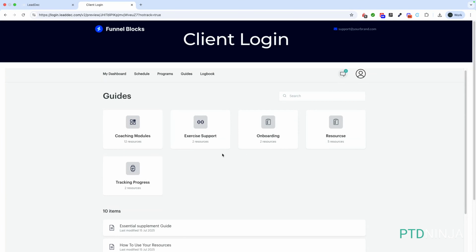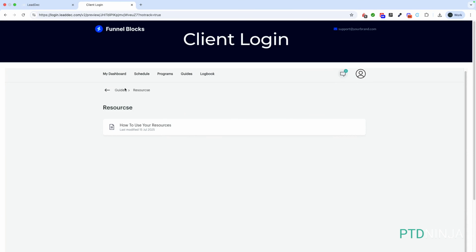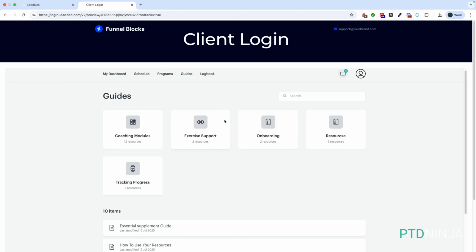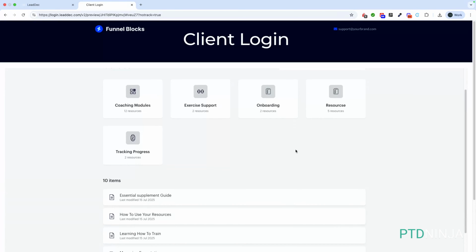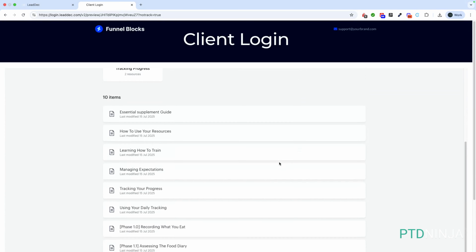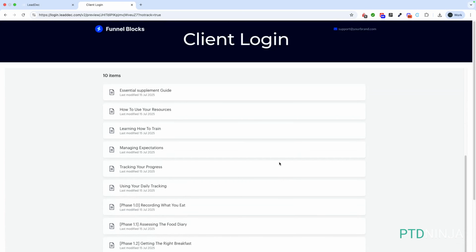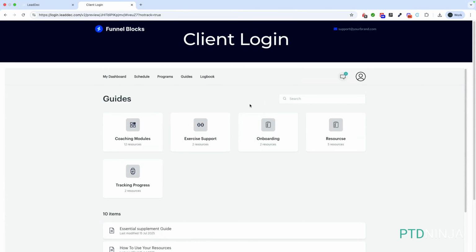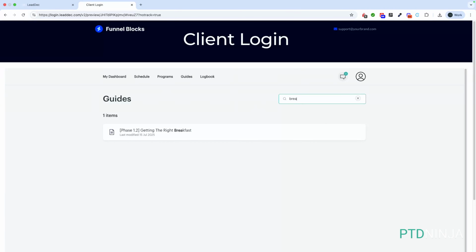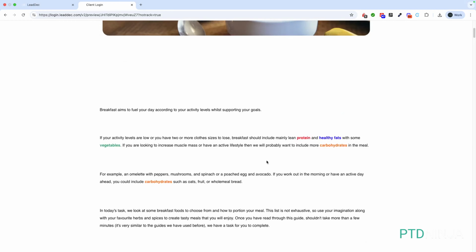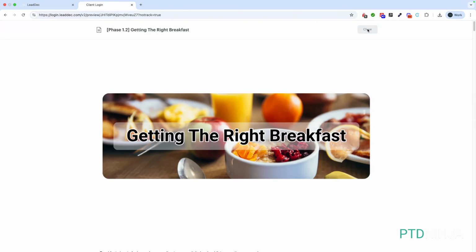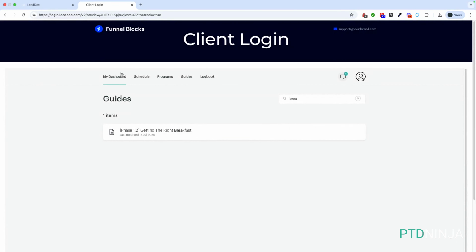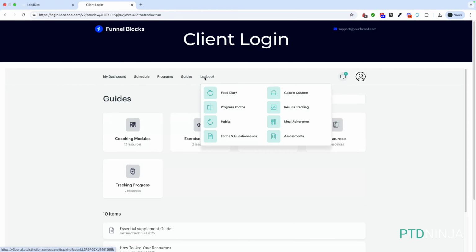Again, we've organized things into exercise support, resources, and so on, just to try and help support clients and to give you an idea how it might work. And again, you've got other guides down here that aren't in folders, just to show you what that might look like if you just wanted a list of items for them too. And of course, there's a search box up here. So if they're looking for something like breakfast, for example, they can just type in breakfast, and that gives them all the information they need around getting the right breakfast in this example. Just again, trying to show you how things work in here. If we head back over to this section here, we go to the logbook now.